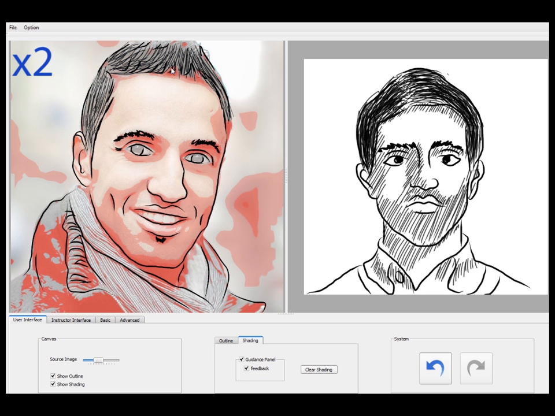If the user enables interactive shading feedback, the red regions become lighter as the user adds an appropriate amount of shading. This feedback allows users to see which parts of the image may still require shading and guides them towards the right variations in shading density across the image. PortraitSketch automatically adjusts the placement of shading strokes to make them more evenly distributed.